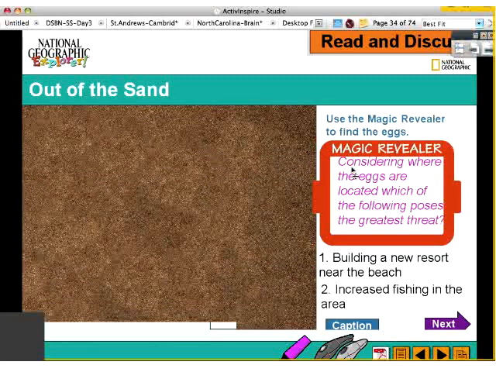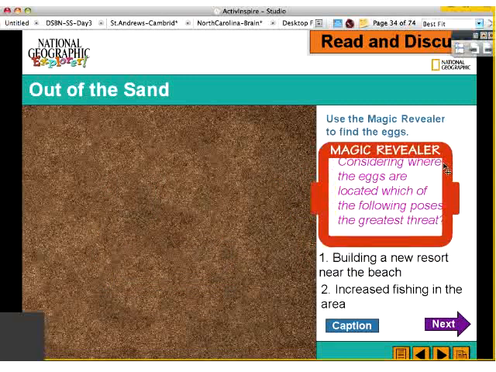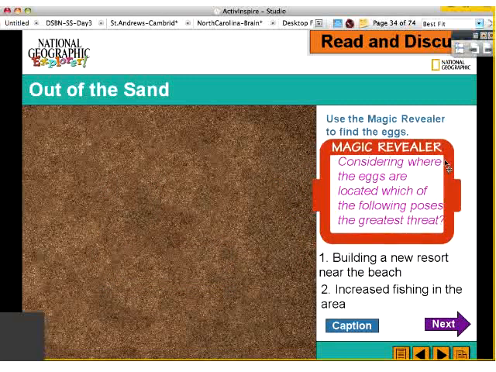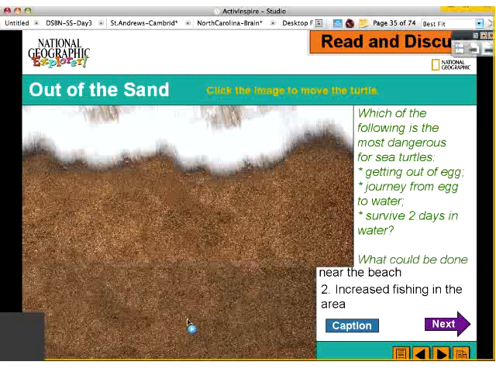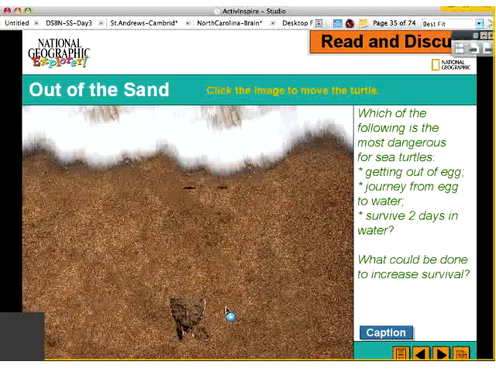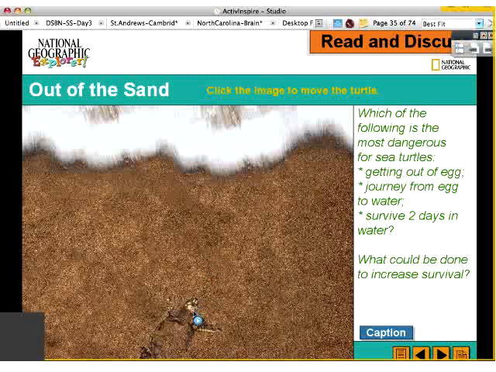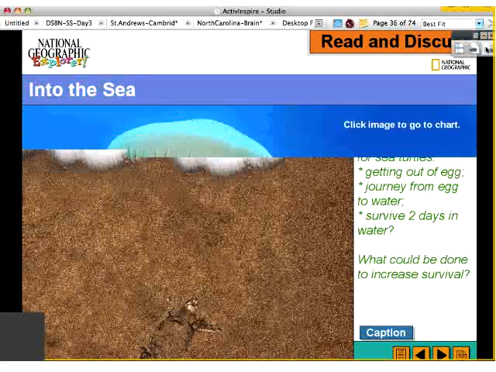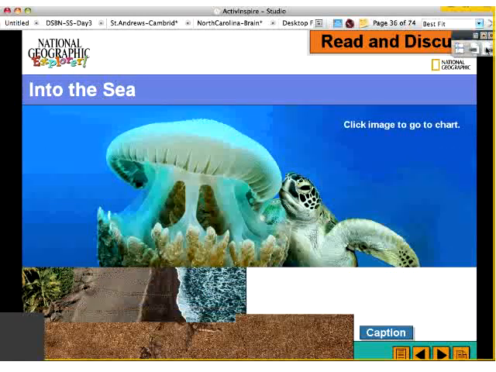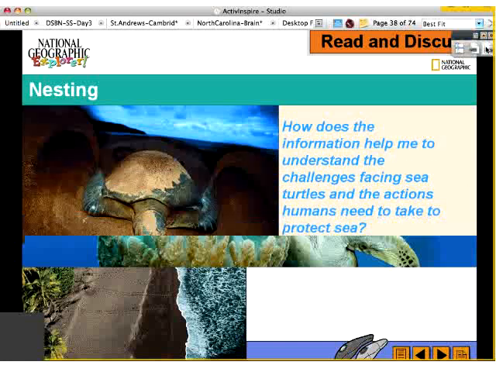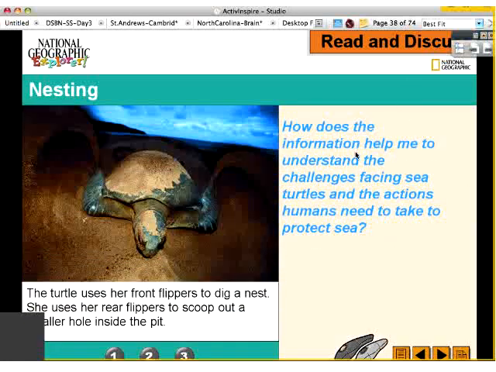Again, with this task that students really like, finding the eggs, we add a little challenge to it. Now, given where you found the eggs, which of these two do you think is the biggest threat? And students have to have a discussion and make a decision. And then when they move the turtle forward, instead of just moving it forward and they're done, given where the turtle has to get from when it's born into the water, what do you think is most dangerous and what could we do to increase survival? How does the information help me understand the challenges?